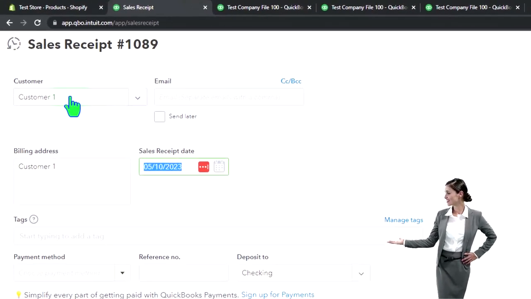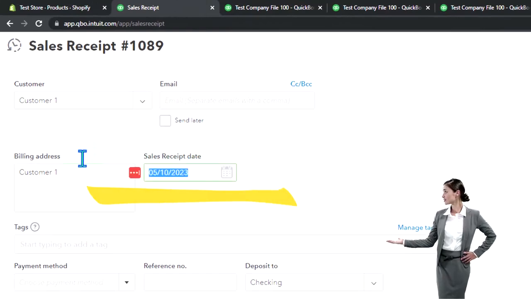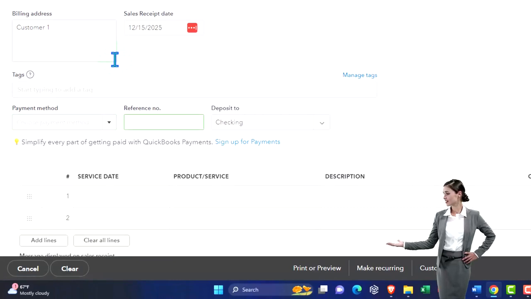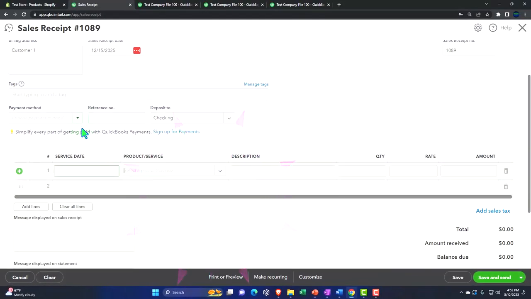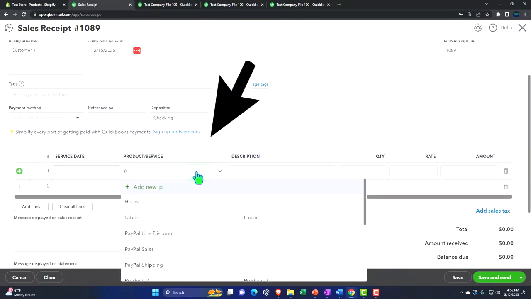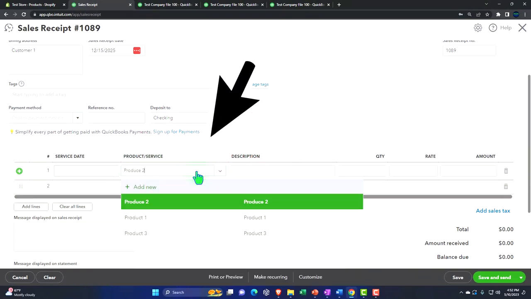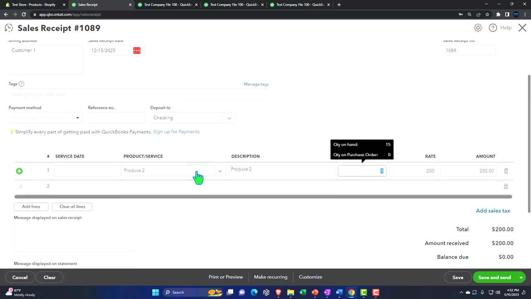So let's tap through this. I'm going to say the date of this is going to be 12/15/25. And payment method, I'll just leave it blank. We're going to go down to the items that have been sold. Let's say that we sold produce two. Let's sell five of those at 200.